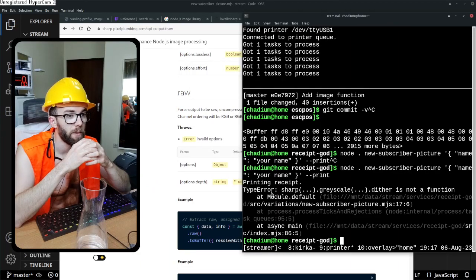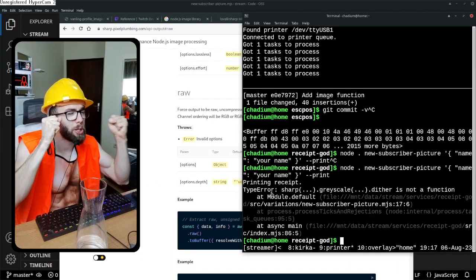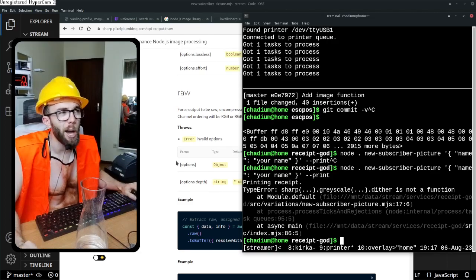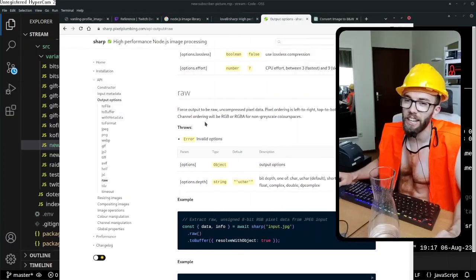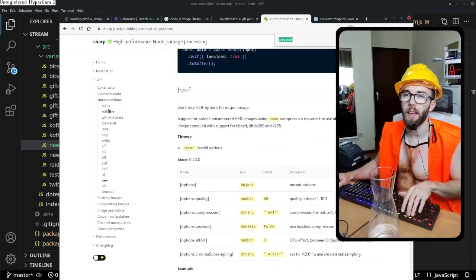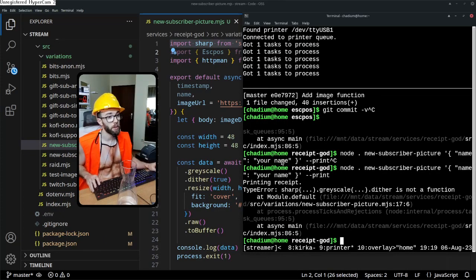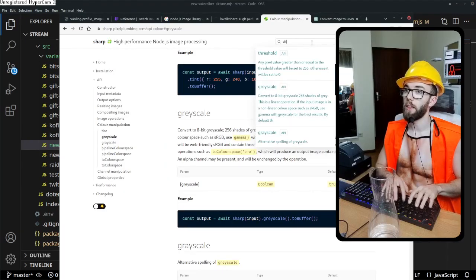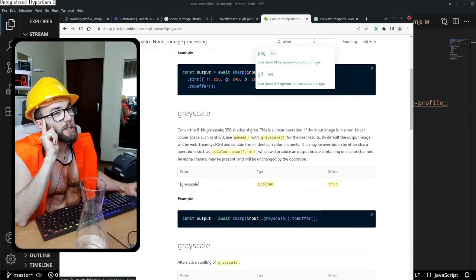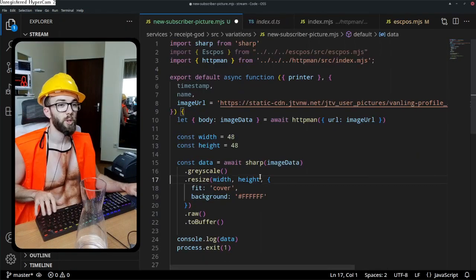Grayscale dither is not a function. ChatGPT! God damn it! The function doesn't exist. So the function does exist. Dither might not be though. What if it's dither? Dither. Yeah, grayscale exists. Dithering does not. So goodbye, dither.